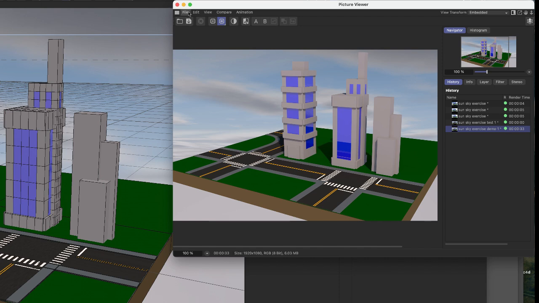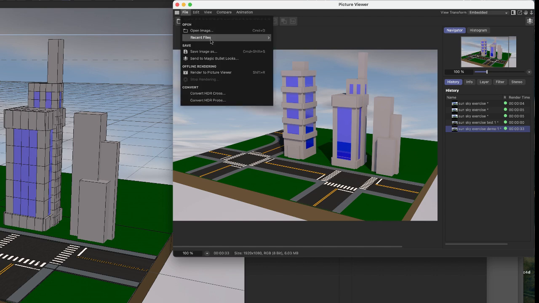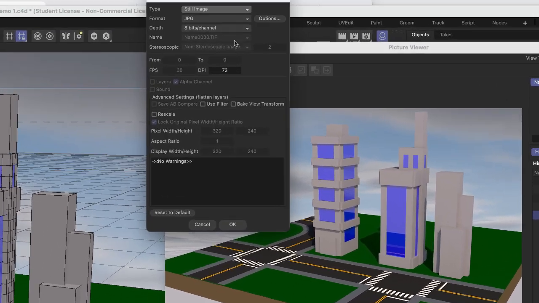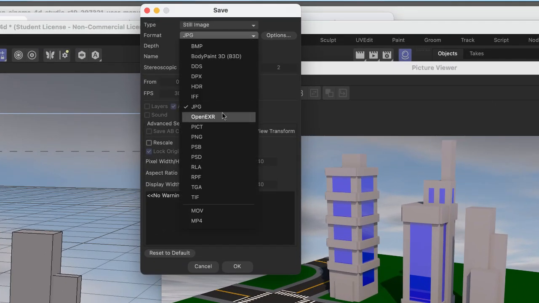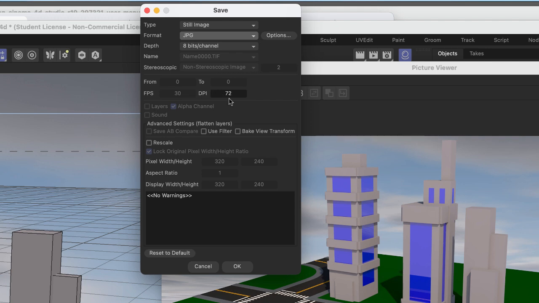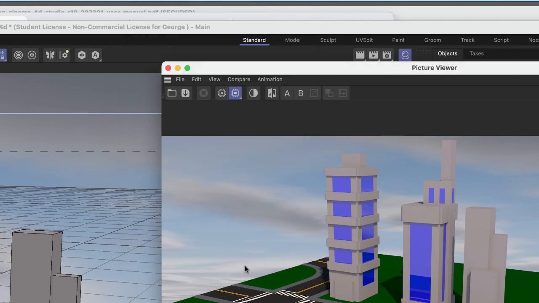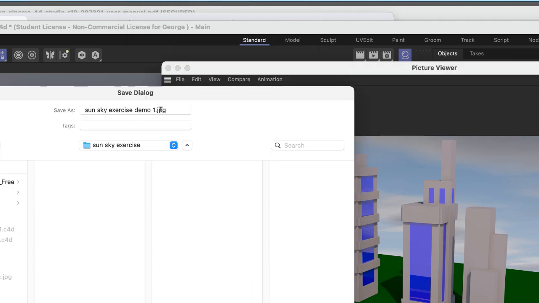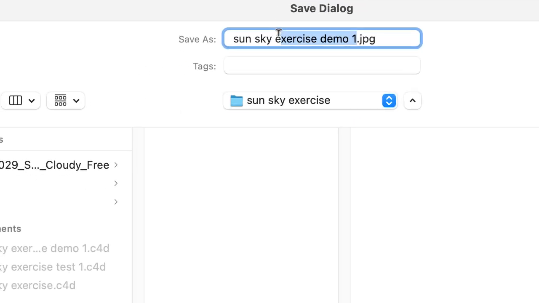So let's save this, and this is what you will upload to Blackboard. Save image as. You can keep all the parameters. Make sure you're uploading a JPEG, and 72 DPI is fine. And then, what do I call the first? Okay, we're going to call this Sun Sky 2, and then your name.